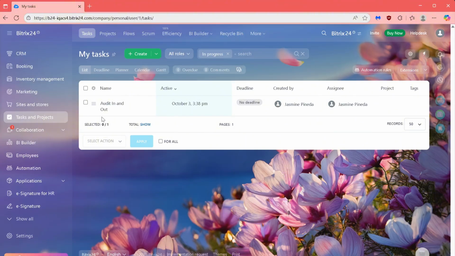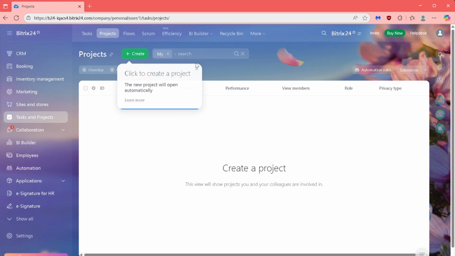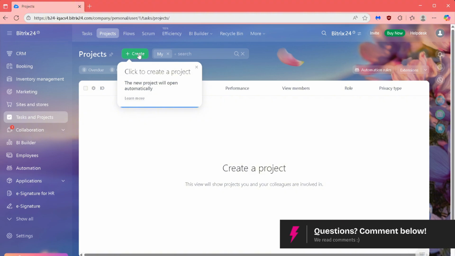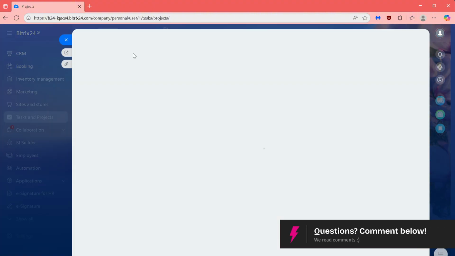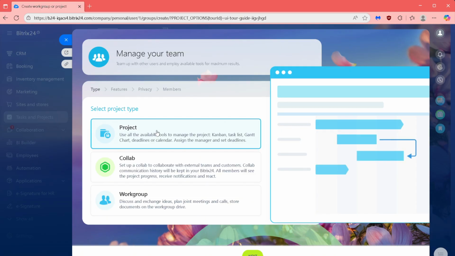This will open up a new pop-up window. At the top of the window, you will see a set of options. Click on Projects and just below it, click the Create button. A pop-up will appear where you can manage and start creating your project. Here you will see three options: Project, Collaboration, and Work Group.